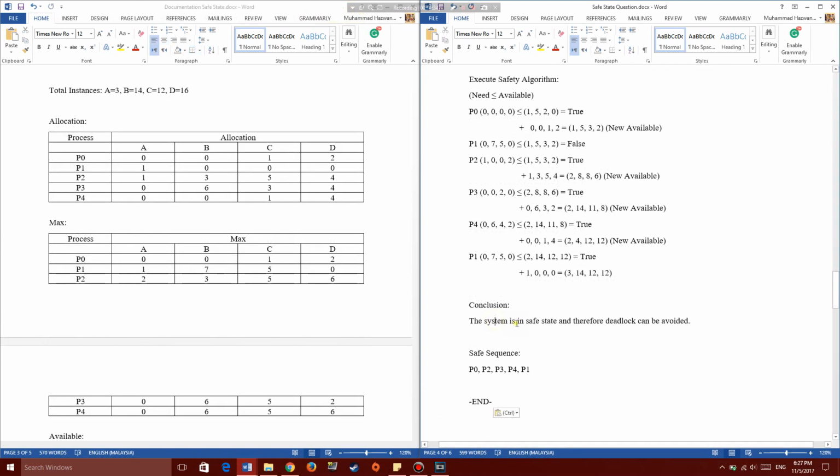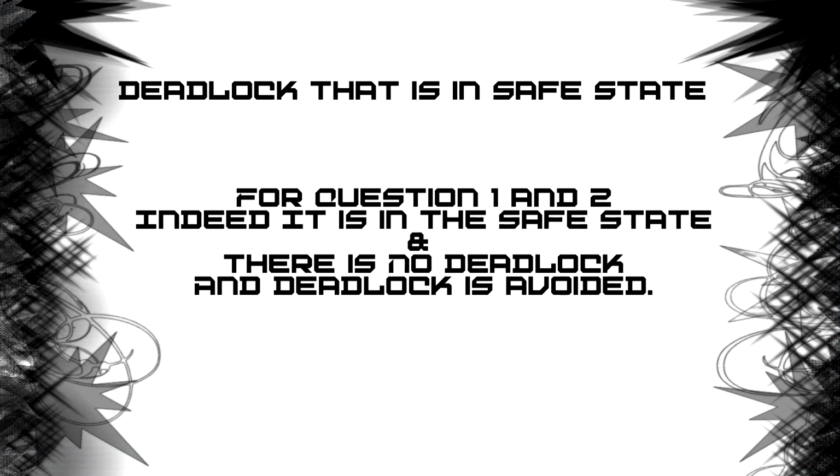So, the conclusion is that the system is in a safe state and therefore deadlock can be avoided. The safe sequence for question 2 is process 0, process 2, process 3, process 4, and process 1. That is the step and the calculation to find whether both question 1 and 2 are in a safe state or not. Indeed, it is in the safe state and deadlock can be avoided.